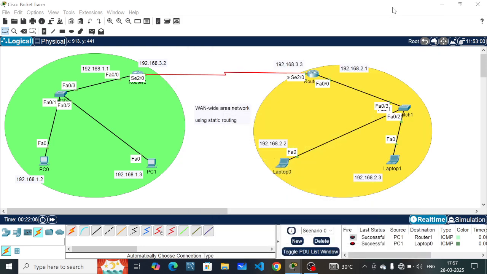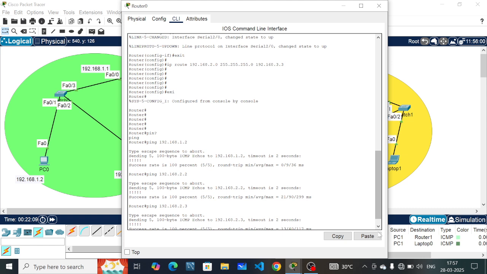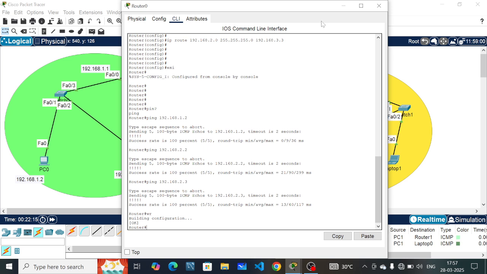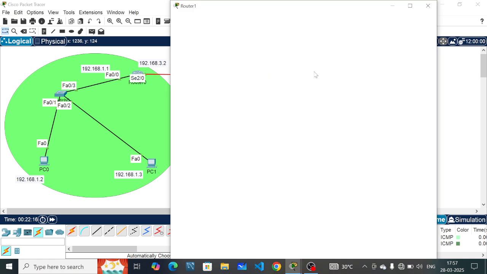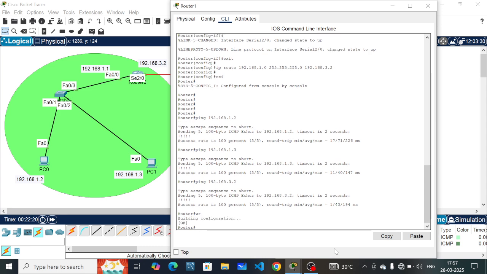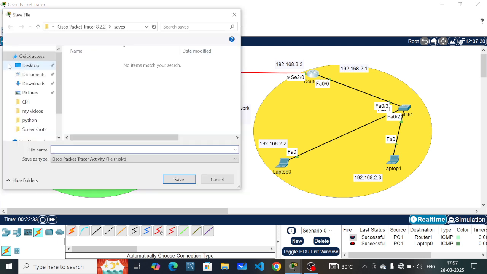To save the configurations, guys, what do we have to do? To save the configuration, always write WR here, right? Like this, building configuration. That's it. And always save these things. WR, building configuration, on both routers. And let's save this. Always save your work. If you don't save, it will not work. It will only save the design and the IP addresses which you have shown in your network, but it will not save the configuration.